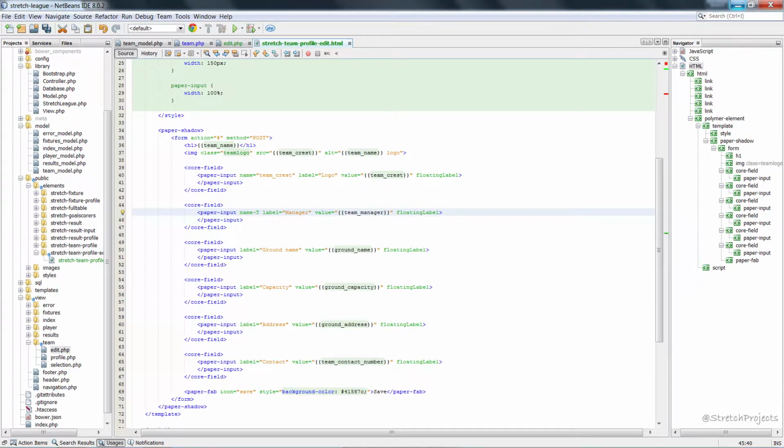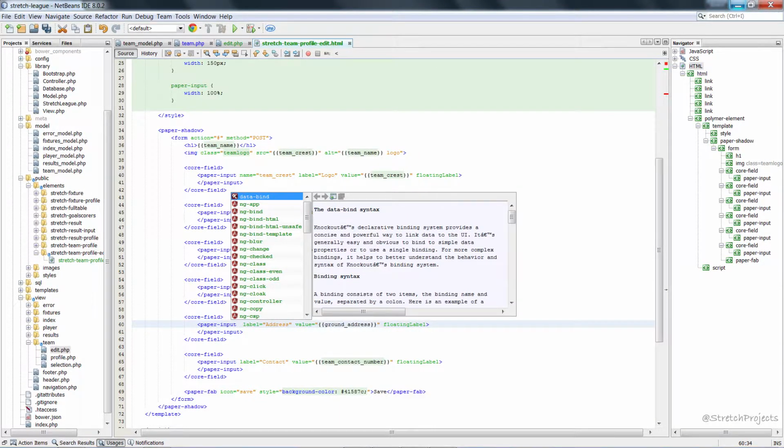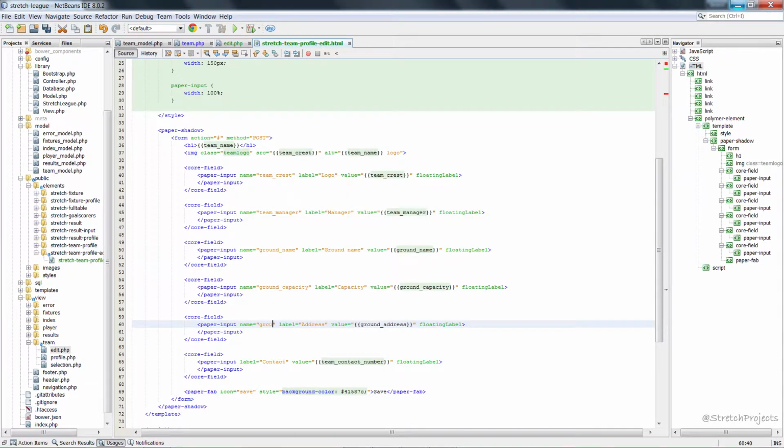This will be the Team Manager. Ground name. We then have the capacity. And the ground address. And the team contact.